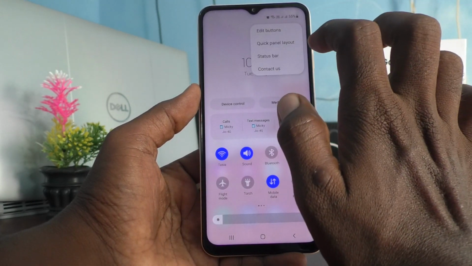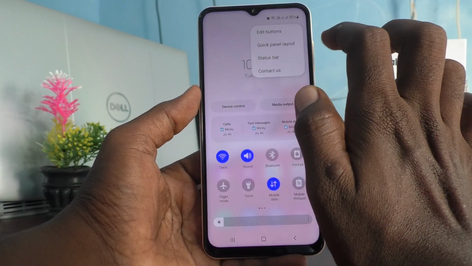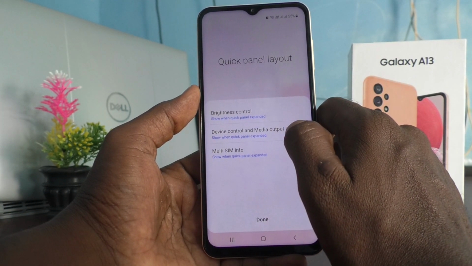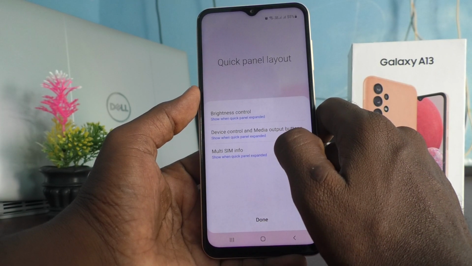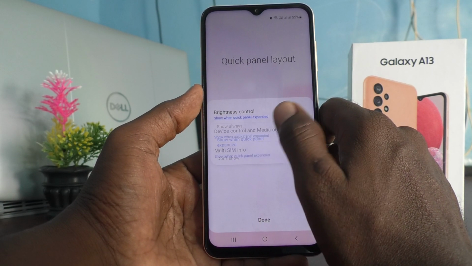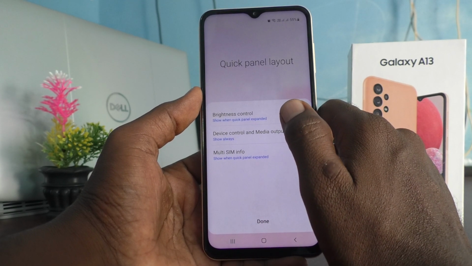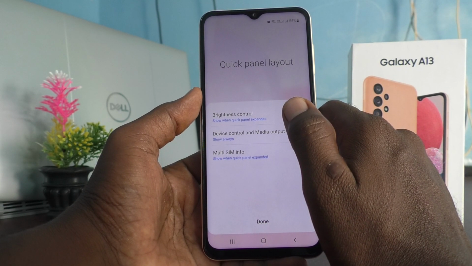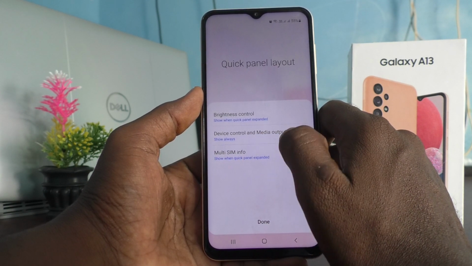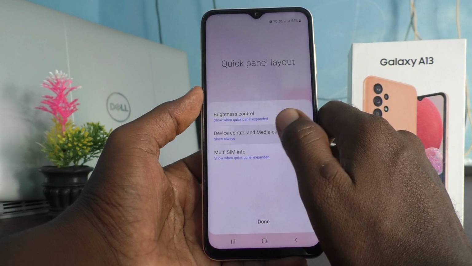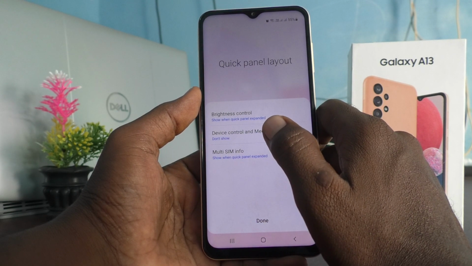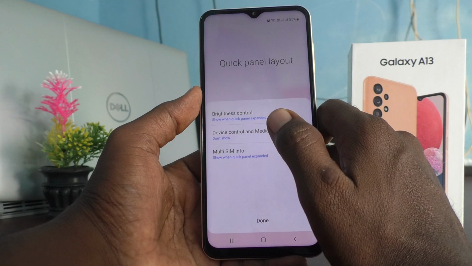So next one is, click on that three vertical dots, click on quick panel layout, device control and media output buttons. Show when quick panel expanded is selected by default. If you click it, you can select show always, so it will be showing when quick panel is not expanded itself. That is when the first swipe itself, you will get device control details. If you select don't show, either in first swipe or second swipe, it will not be showing.